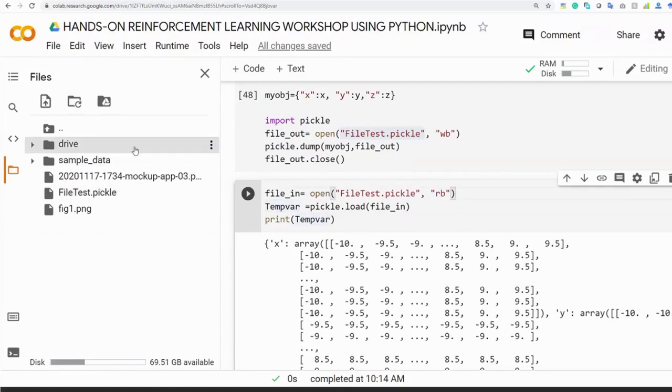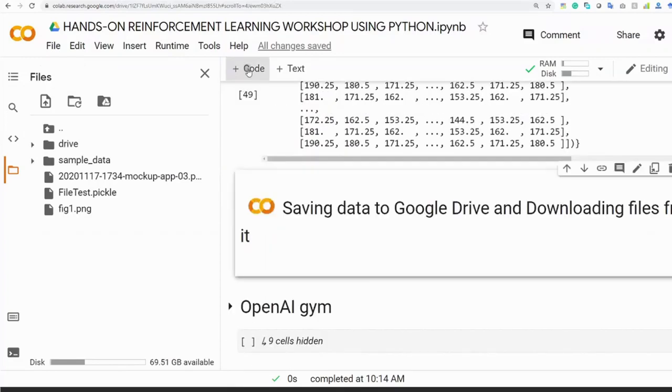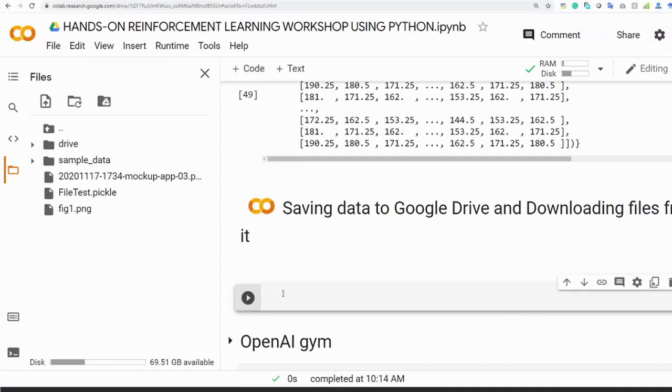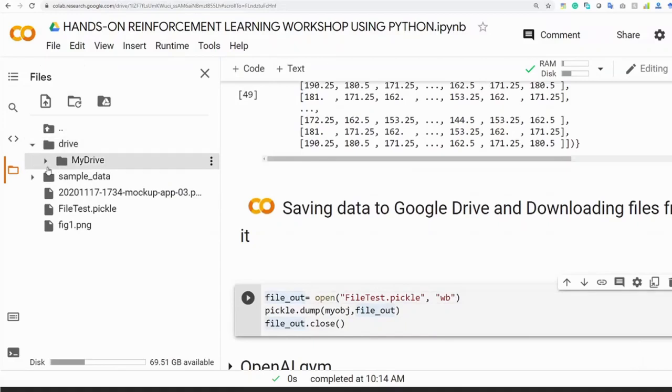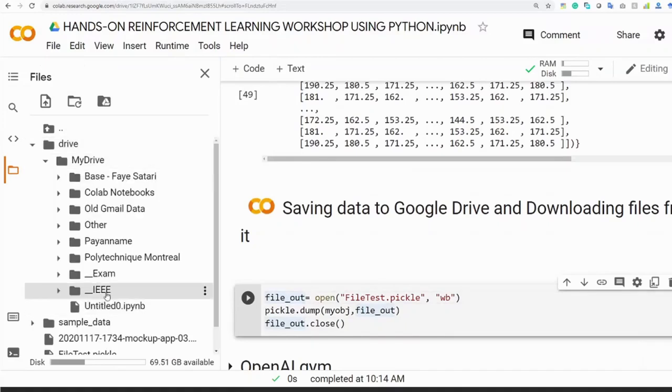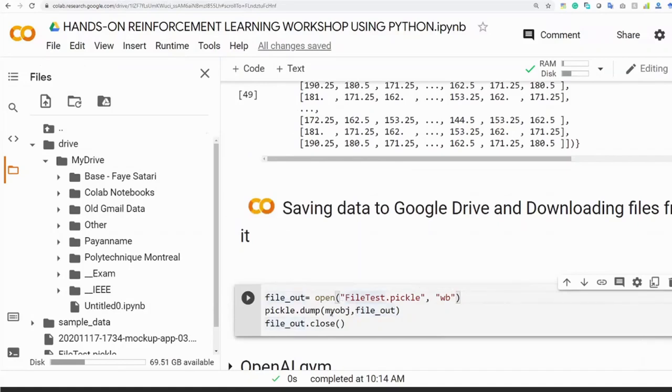So if we want to work with our drive, what should we do? Let's go together and see how to save a pickle file in your Google Drive. Let's try with the same code that we used to create this file, but this time I go to Drive, My Drive. Let's say I'm going to save my file in this folder. I just need to copy the path, paste it here and add a backslash.